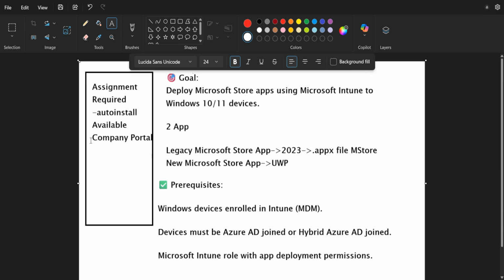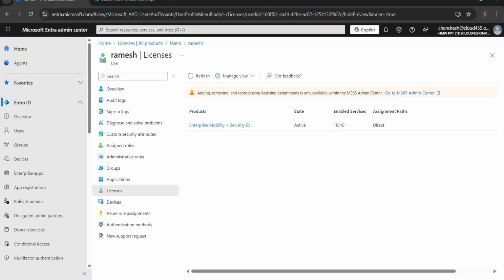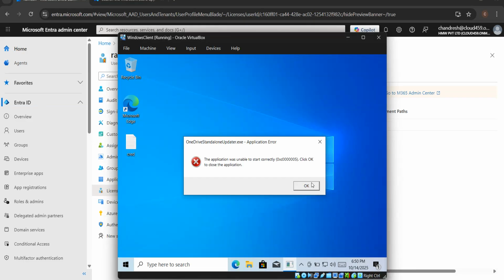So company portal means we have a Microsoft specified company portal where we can log in, install it from the App Store, and thereby we can manage it. And the third would be uninstall, which we can remove from the devices. Suppose we have to decommission the device, so it can be able to remove the app. So these are the three types of assignment we have. Now we will go to our Windows 10 device.